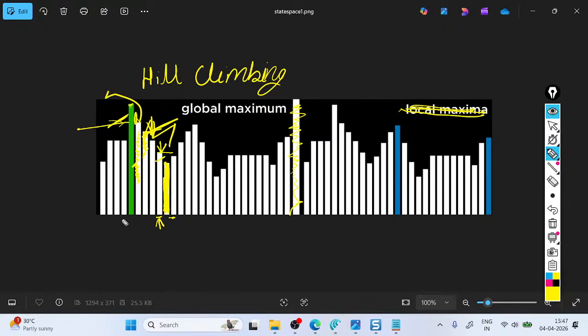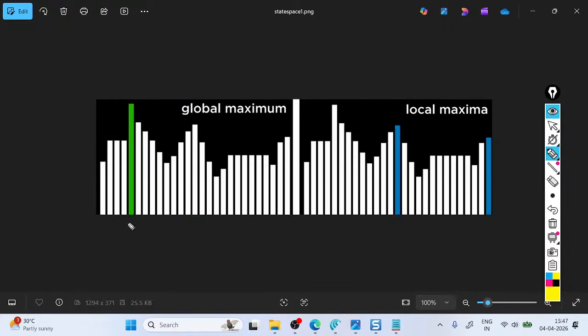For the green one, this is a neighbor and this is a neighbor, and both are worse. It will never go to the worse one. We're trying to find the global maximum. It will go to the higher one, and if both are higher, it will choose the highest of them. So it looks like we have found our global maximum, this green one, because its neighbors are worse than it. And it looks like we are correct.